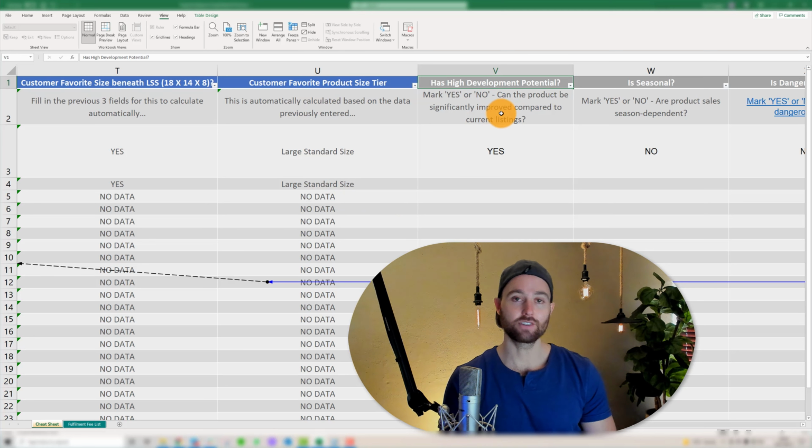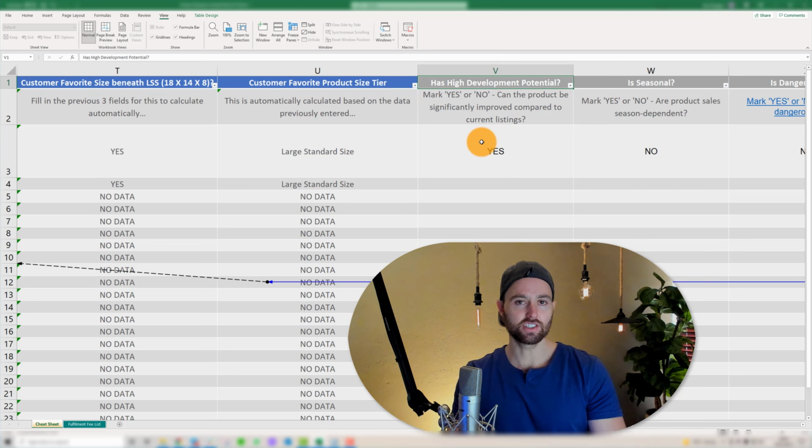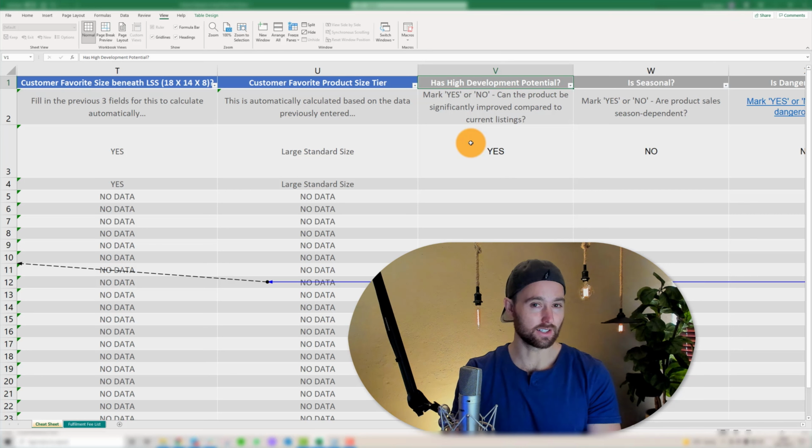Next up, does it have high development potential? So here you're going to mark this yes or no, but can it be significantly improved compared to current listings? Now this is one of the subjective ones, which software tools just can't help you with, but that's what I like about the sheet, is it kind of includes that. And you've got to really think on that and rate your product yourself. And so this is where you really need to take that objective view. Can I improve this significantly off of what I'm seeing, off of the main images, off of what people say in reviews, and really make something that's going to stand out?